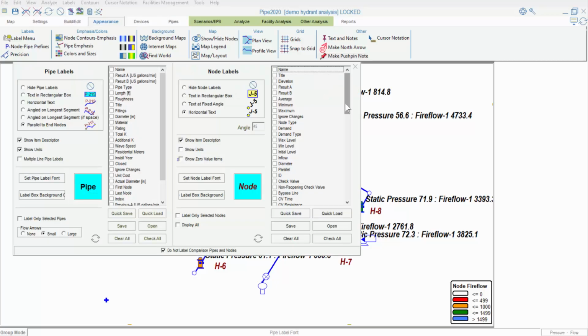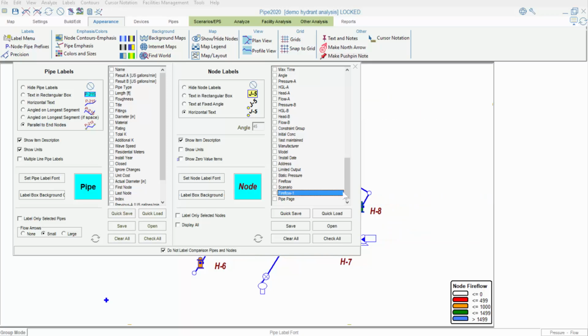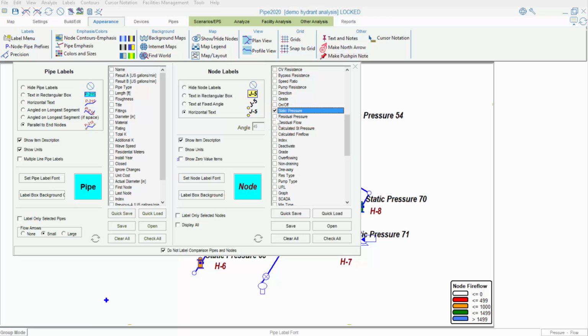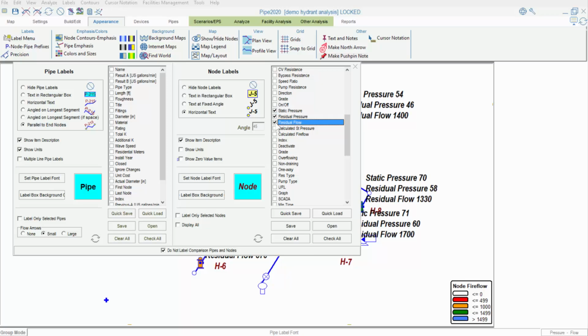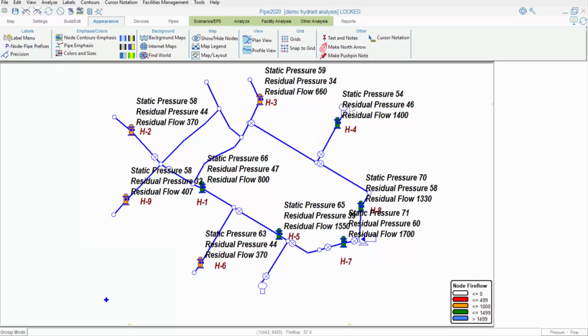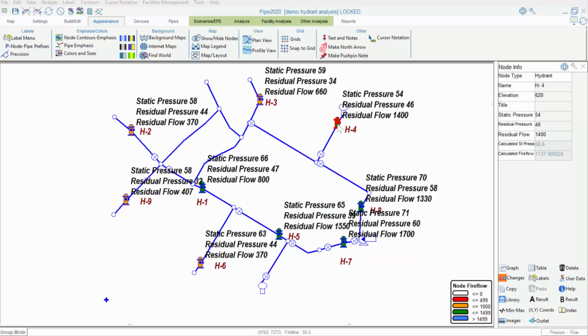Let's turn off Static Pressure and Fireflow 1. Now, if we scroll about halfway up the list, we'll see Static Pressure, Residual Pressure, and Residual Flow, and we'll turn these on instead. Now we can see by looking in the map area that these are the inputs shown in the Node Info window for data collected during a field test, specifically a fire hydrant flow test.